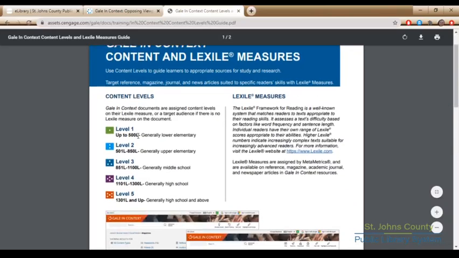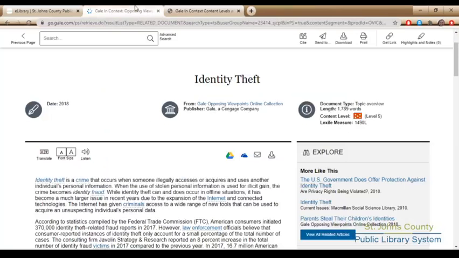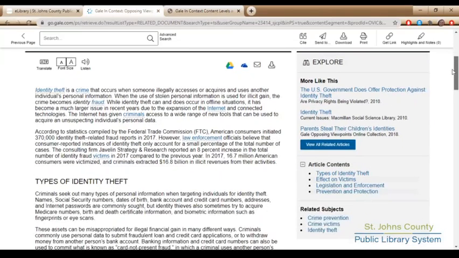Level 1 is lower elementary, level 2 is upper elementary, level 3 is good for middle school, level 4 is appropriate for high school, and level 5 is high school and above, so many adult topics. Here we'll see that this one is rated a level 5 for adults. It will go ahead and give us the overview with links to other pages or related articles.